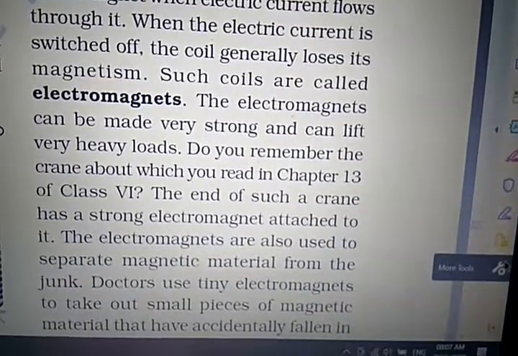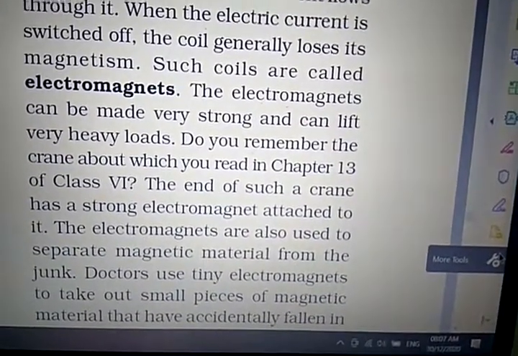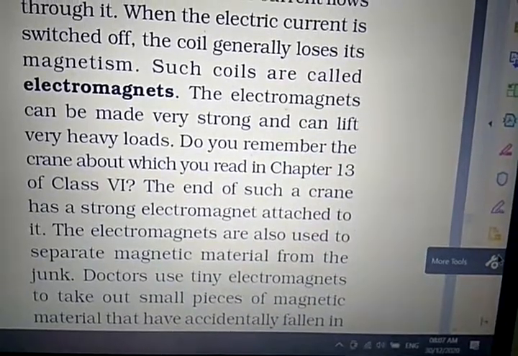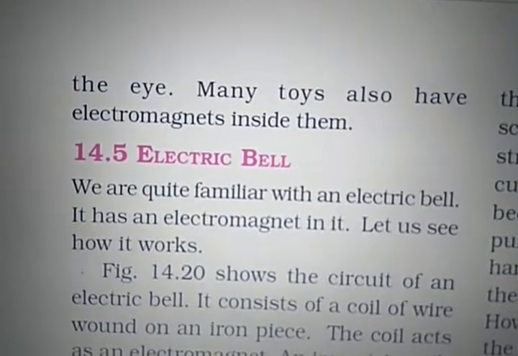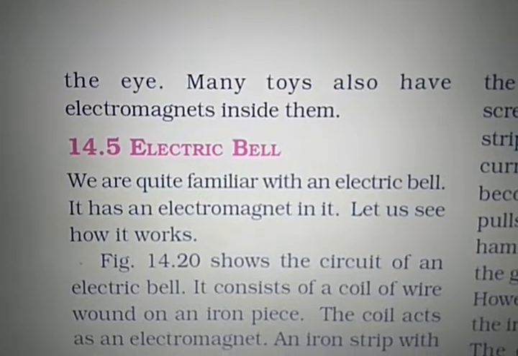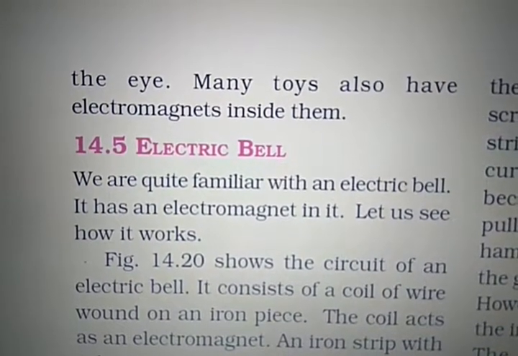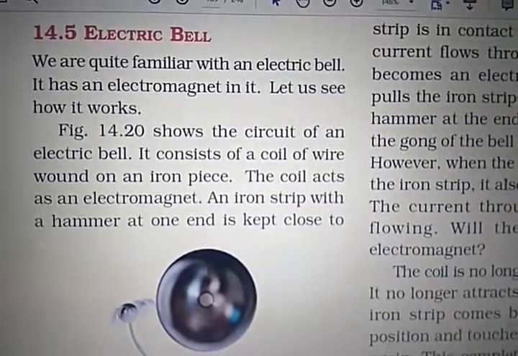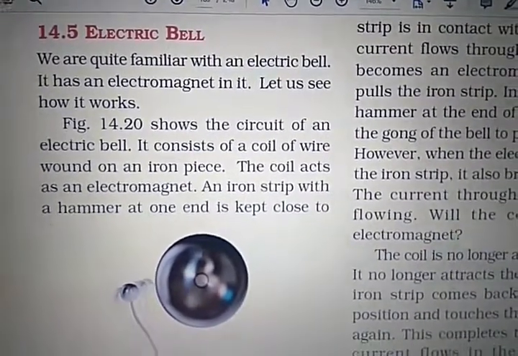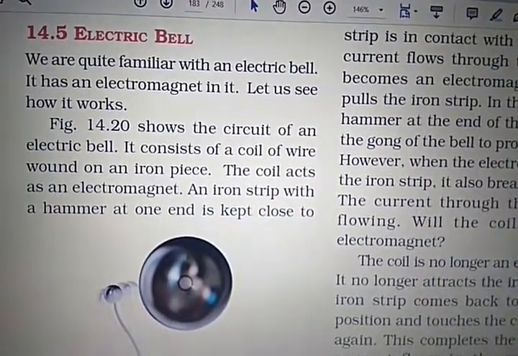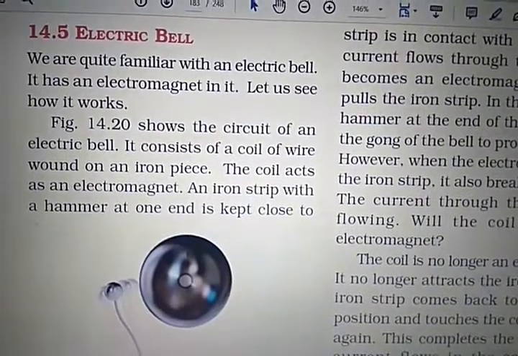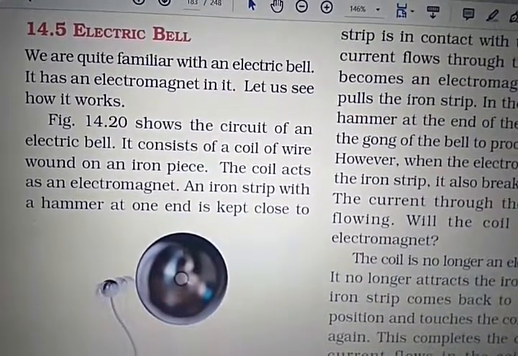Doctors use tiny electromagnets to take out small pieces of magnetic material that have accidentally fallen in the eye. Many toys also have an electromagnet inside them. Here you can see an electric bell. The electric bell is also working on the principle of electromagnetism.